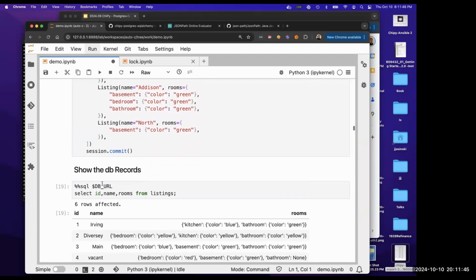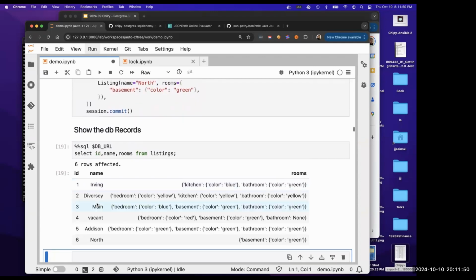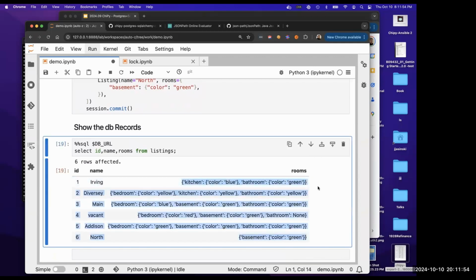Here, if I run the select statement again, just to see what was inserted, we've got the name, and here's what the JSON looks like. It looks like JSON.